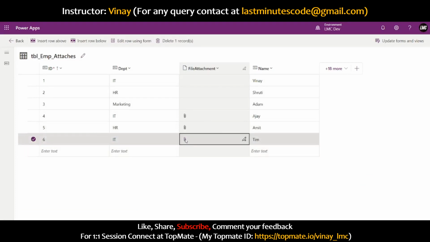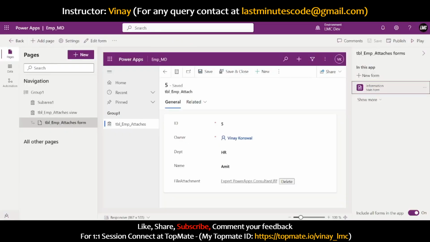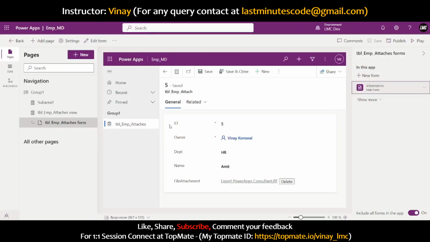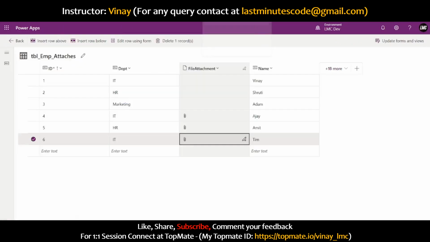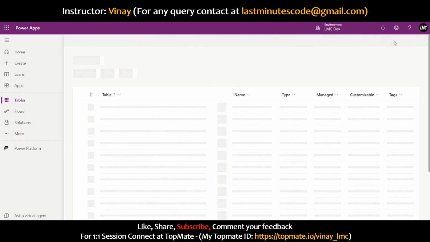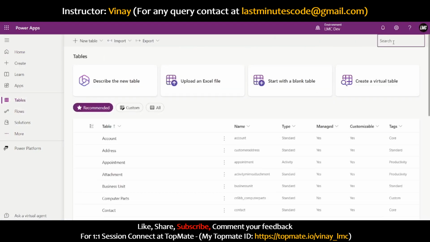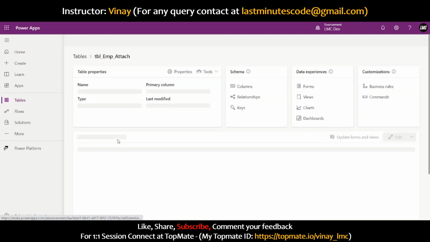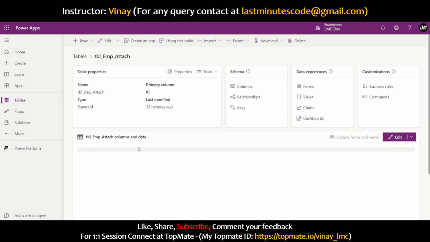But what if I wanted to see what is inside this attachment, how can I do that inside my Canvas app? Okay, for that I have this model driven app with me. Anyways, you don't have to create this model driven app. You can, if you want me to teach you how I created this. Very simple. Go to your table. Hit on table, search your table, that table is tbl underscore, and then whatever the name of your table is. So here, see, this is my table.